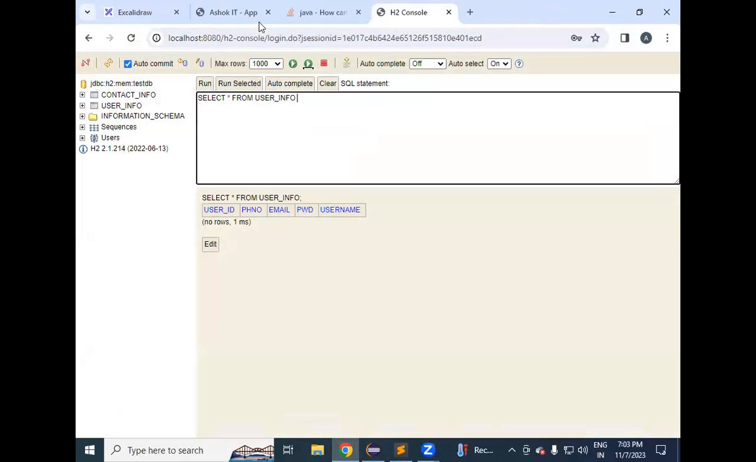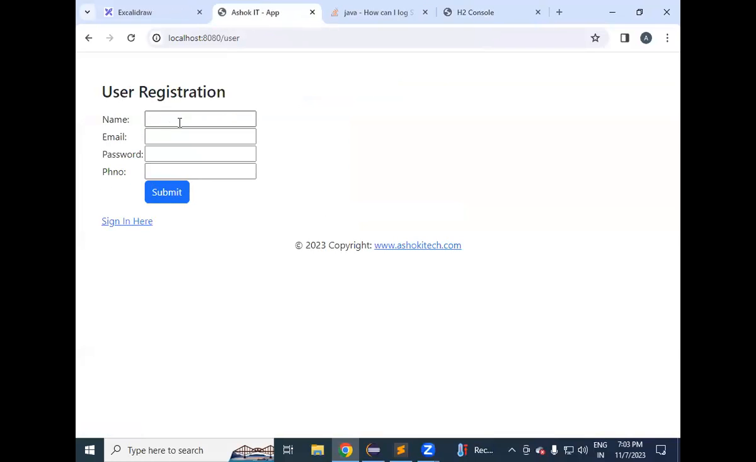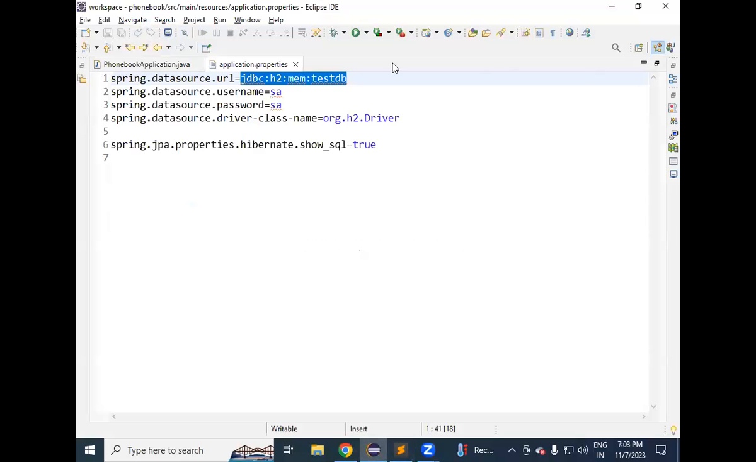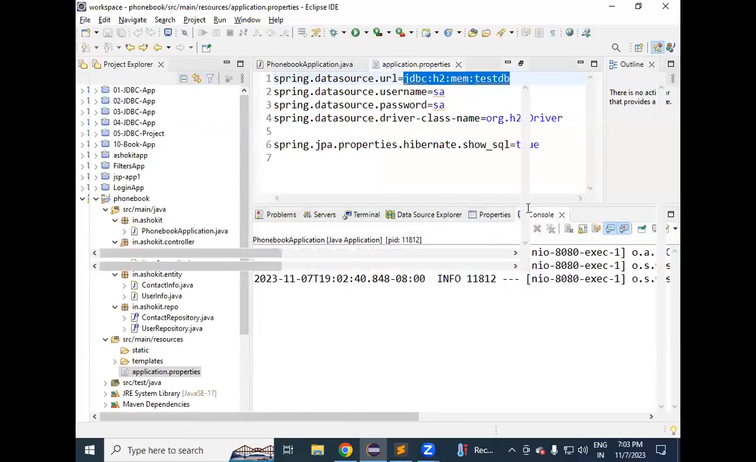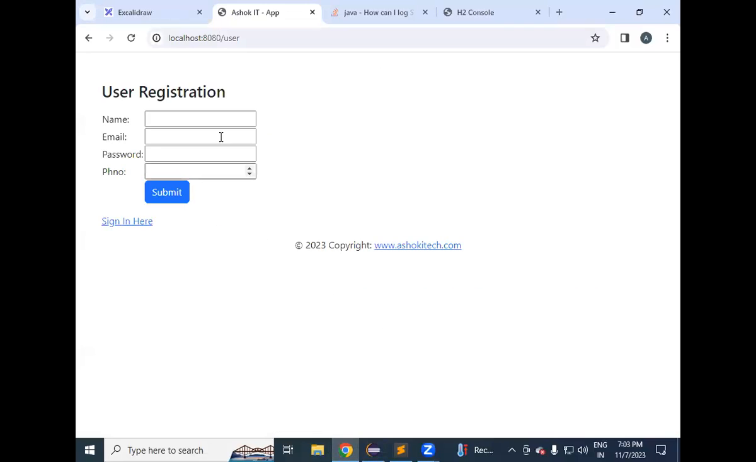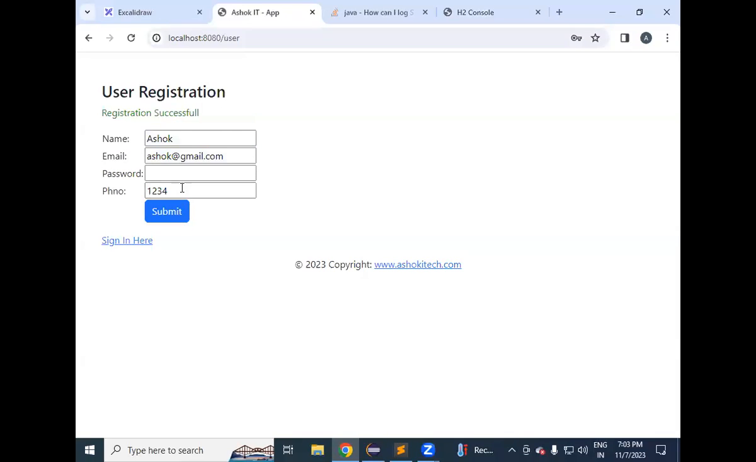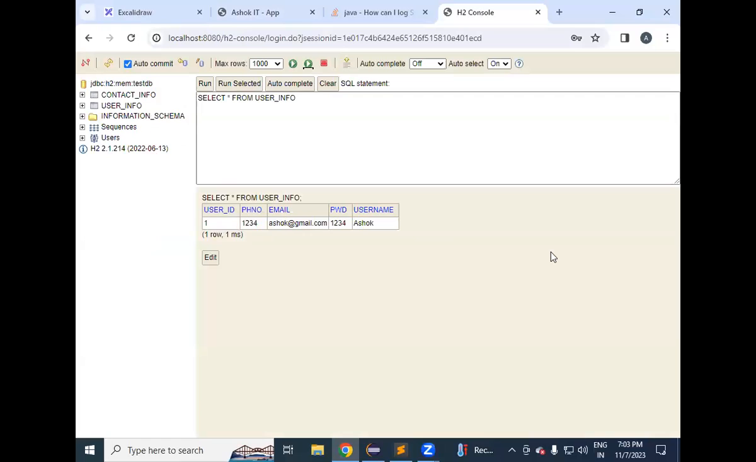Now go to our application. Let us insert a record. Sign up. Now check our console. Nothing is available. Clear that. Now name, email ID, password, phone number. Click on submit. Registration successful. Go to the database and verify. Run this. Is the record inserted or not? I'm able to sign up into my application. My record is inserted into the database.